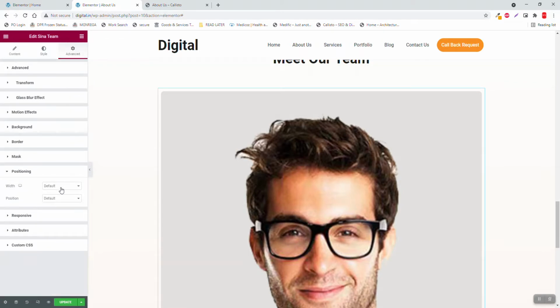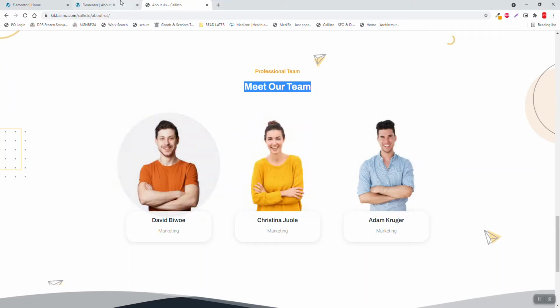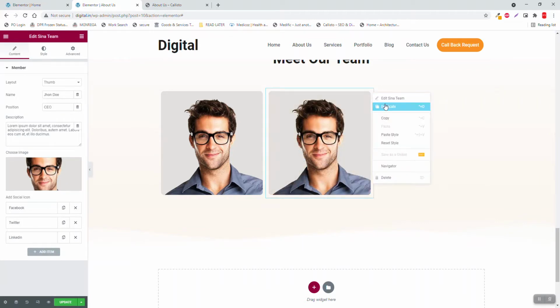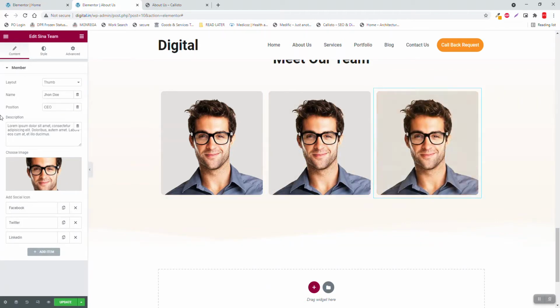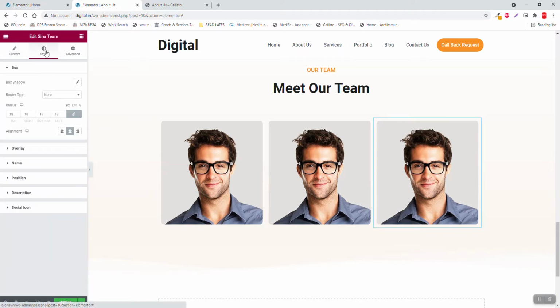Then advanced again, positioning, custom width, percentage. How many members here? 3, then make it 33. Duplicate it, duplicate it. Then style.